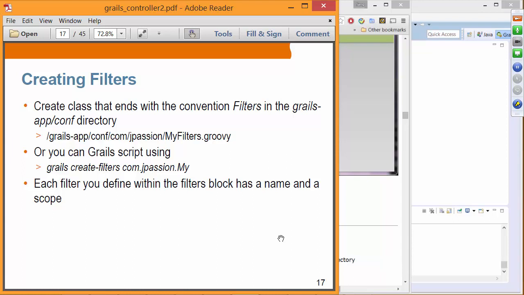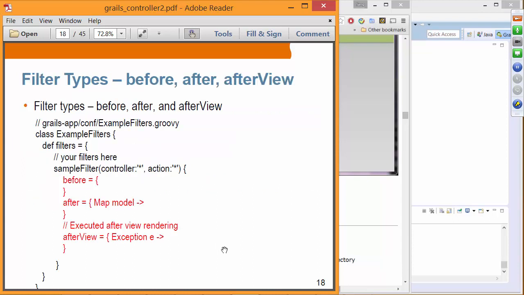So you can create that filter by running grails create-filters, and then the name of the filter and package. So com.jpassion is the package, and the name of the filter in this case is my, right? And then it will create the MyFilters.groovy file for you. Each filter you define within the filters block has a name and scope. So in this filters Groovy file, you can create multiple filters. Let's take a look at that. So this is ExampleFilters, and it is located under the conf directory. It doesn't have a package.